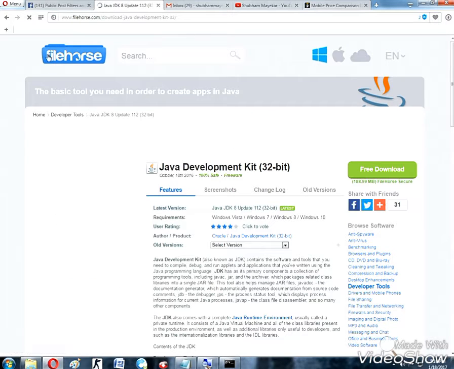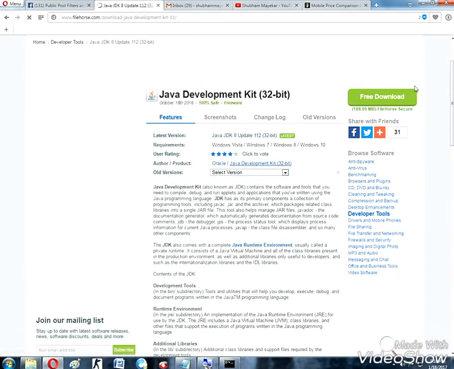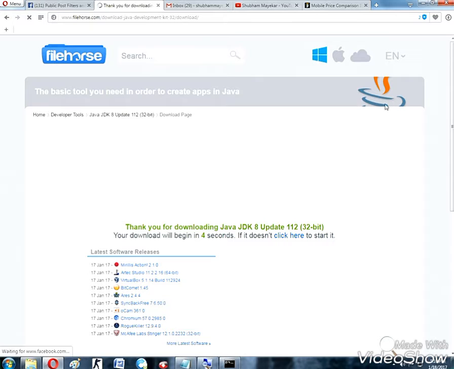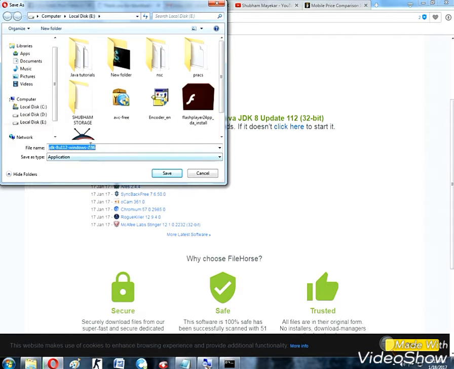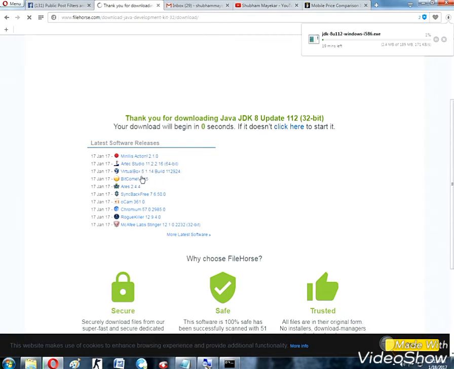Okay, so this site has been opened, FileHorse. You too can go on this site and download the Java Development Kit. As it is written, Java Development Kit for 32-bit Windows 7, which is the latest version, I clicked on free download. Now they are asking where we have to download it, so I choose local disk E, done. The download has started.